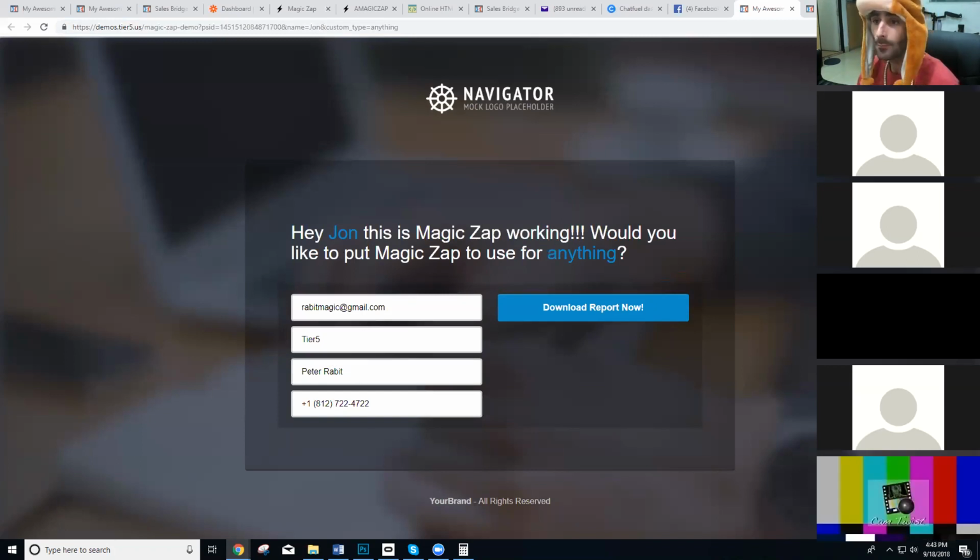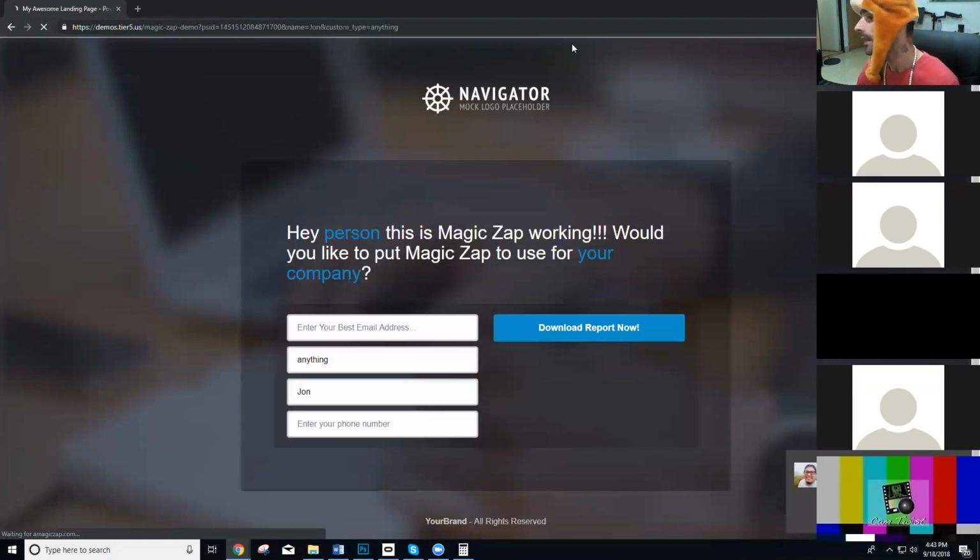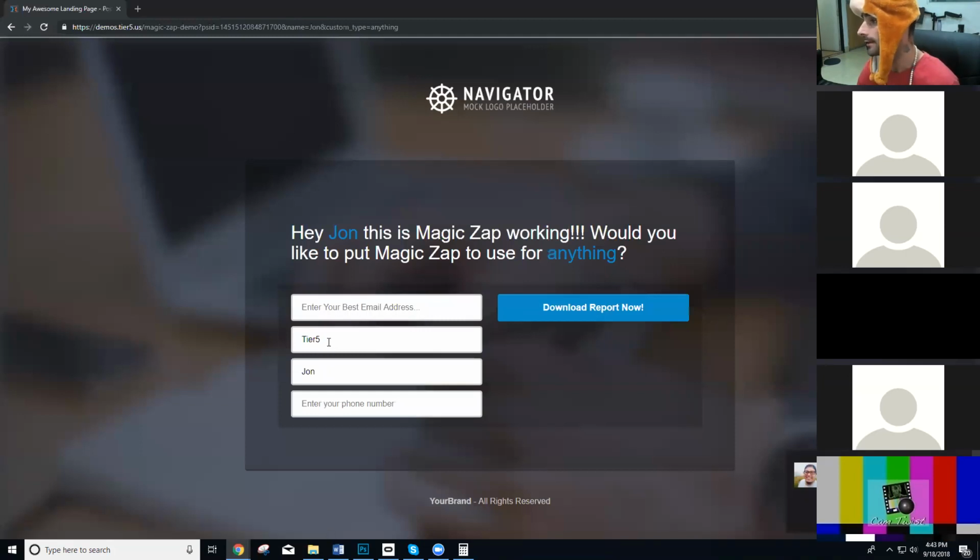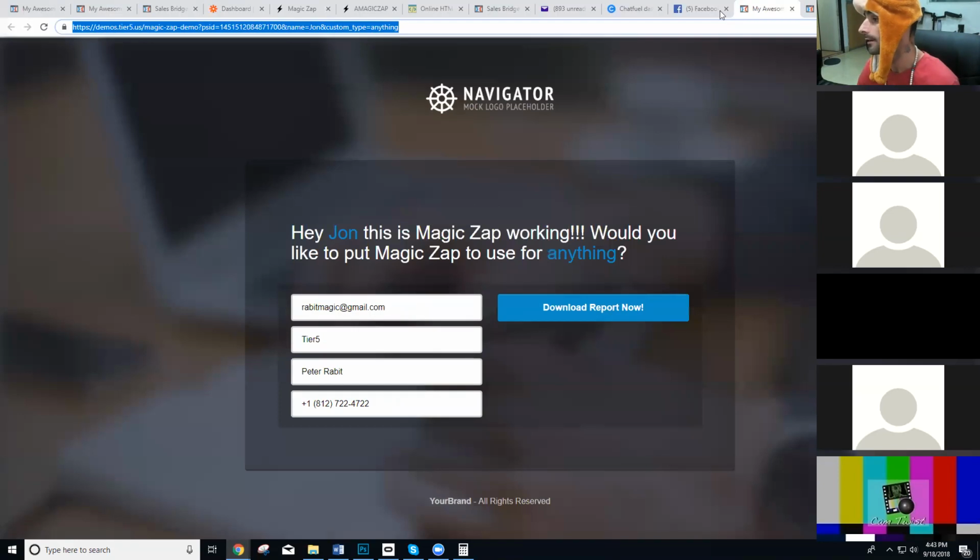Again, like I said, just keep in mind that ClickFunnels pre-populates this with cache data from the last person. So if you go over and you haven't actually filled this out, you can see that it's going to give you the correct information and put the correct information inside there. All right.